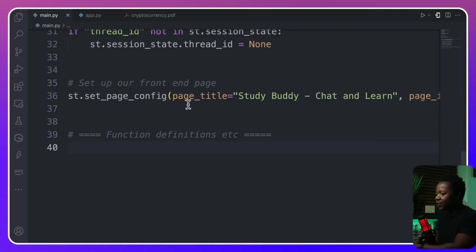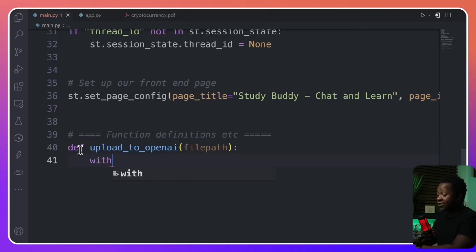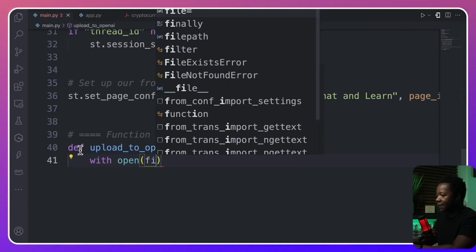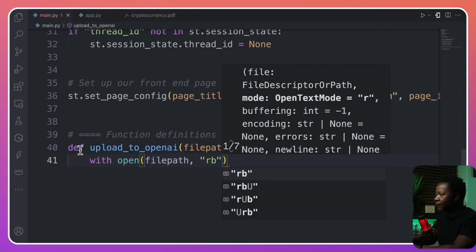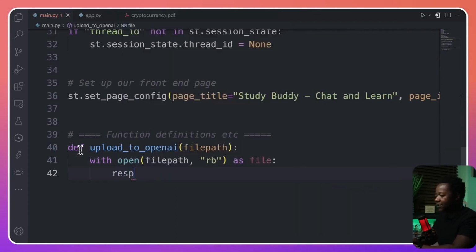So I'm going to go and define the upload AI. We need a file path. I'm going to go ahead and do that. We've seen that before with open, and I'm going to pass the file path, and then say rb, and I'm going to say as file, and I'm going to say response.